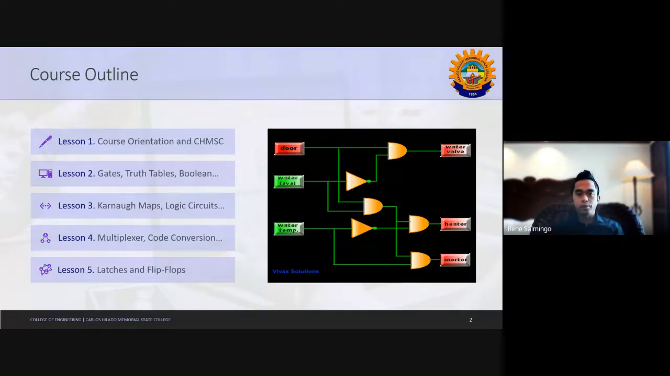For our lesson 4, we have multiplexer, code conversions. And on lesson 4, this lesson would take maybe 2 or 3 meetings. So we have a lot of code conversion examples on this side. And for our lesson 5, we'll focus more on latches and flip-flops.